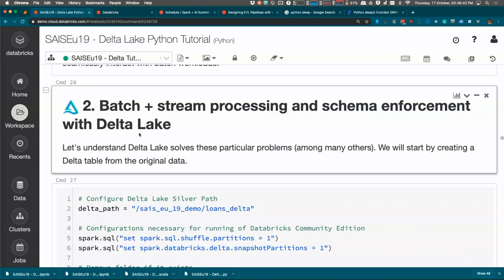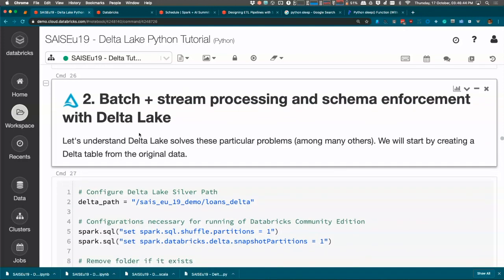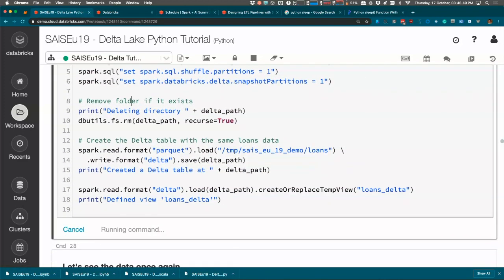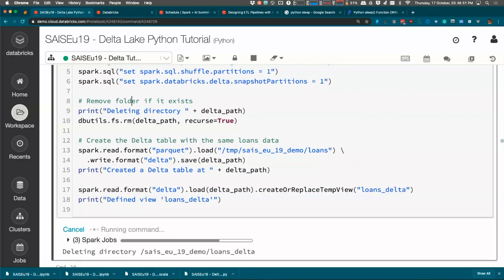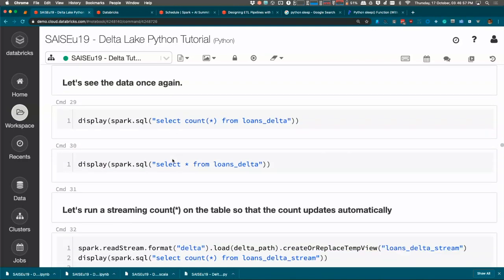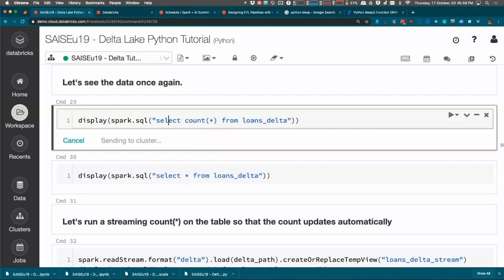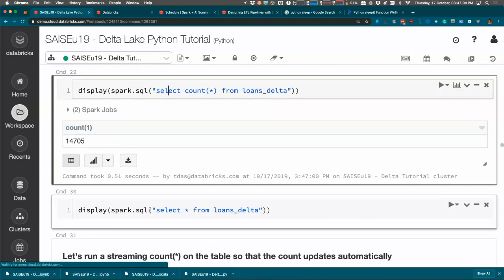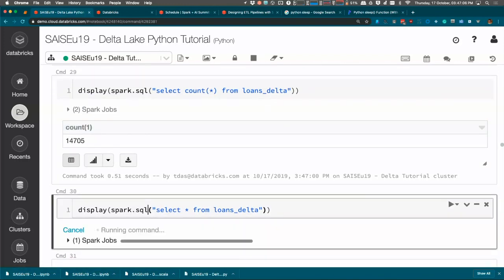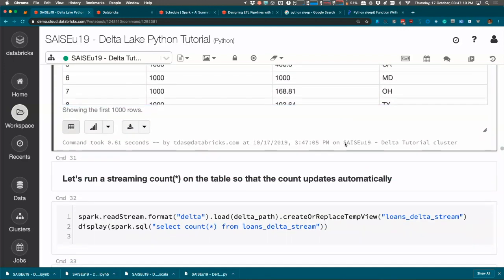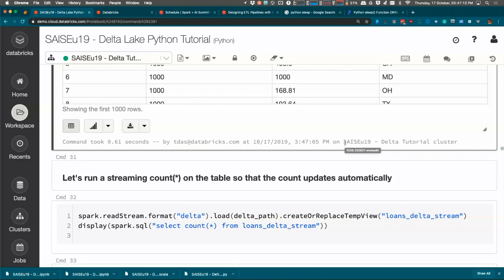On the other hand, let's try out the whole thing using Delta Lake. For that, I'm going to recreate the data from the original files I downloaded into a new Delta table called loans Delta. Let's look at the data once again, just to be sure I have all the expected data. Yes, I have 14,705 records, and I have the 4 columns that I expect.